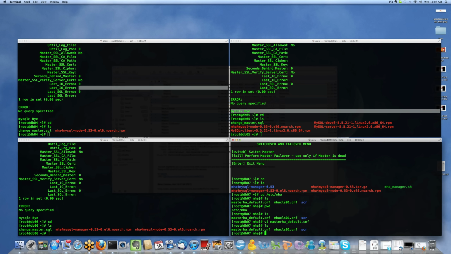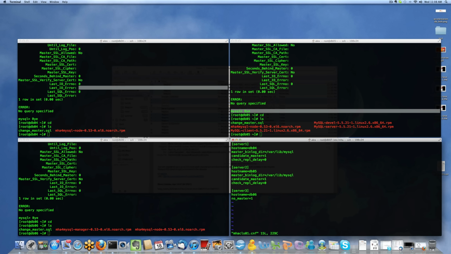And the second configuration file is also very simple. It's actually listing all your nodes. So I have server 1, server 2, and server 3. As I mentioned, I have 3 MySQL nodes in my configuration, and this is how you list them out. For example, in my case, DB04, DB05, and DB06 are members of my MHA replication configuration.